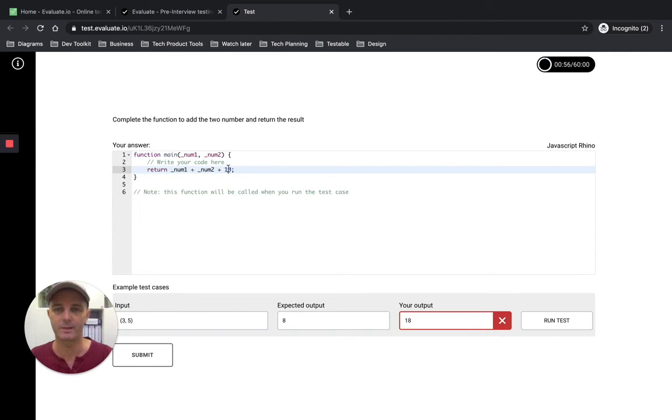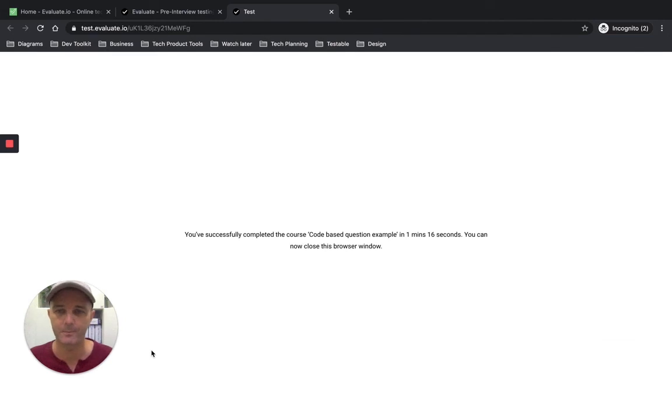So I'm going to go and fix that code, and I'll rerun it. So it's now telling me I've got the correct output, or the expected output, and I can go ahead and submit it. Now when I submit, it's going to run those additional private test cases as well. Go submit, and that question is done.